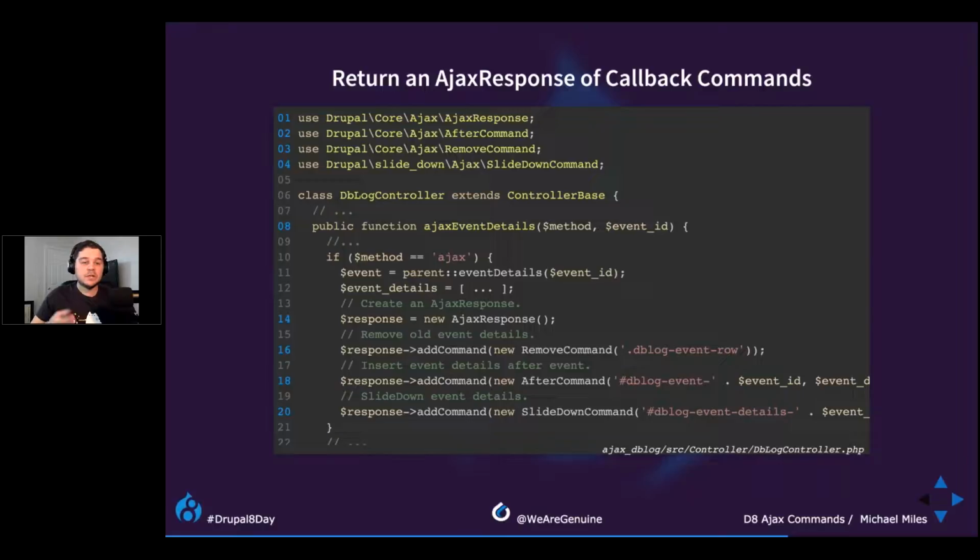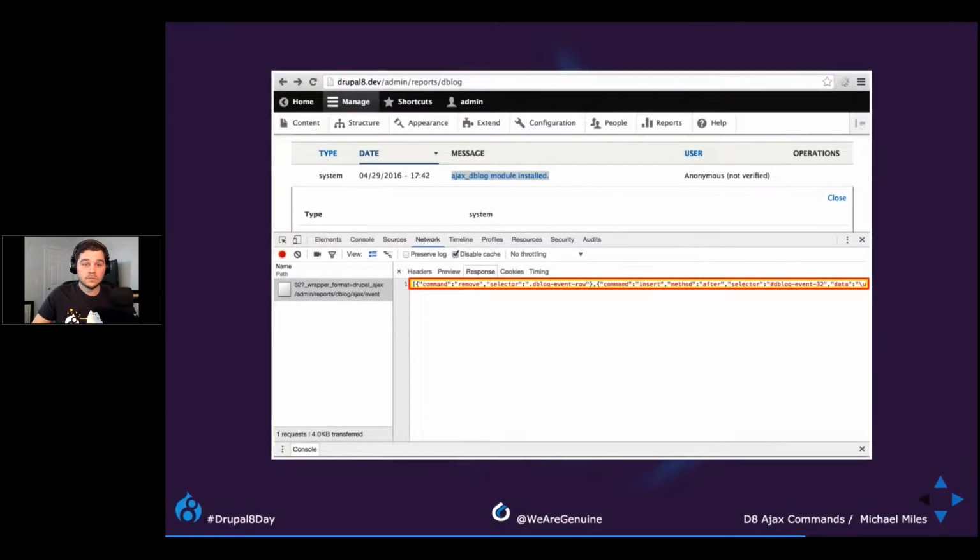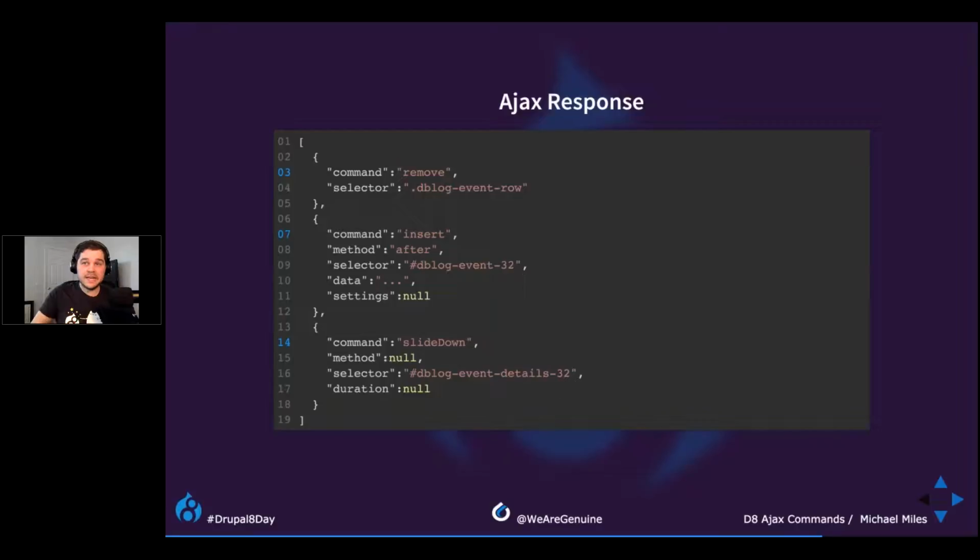So what happens now is that on our endpoint, we build an AJAX response. Our method returns that response, and the Drupal response framework will turn that into a JSON array that it sends to the client. So now when the message title is clicked, it hits our custom endpoint, builds that response of callback commands, and returns it to the client. I know this is hard to see, so let's expand what this actual response data is.